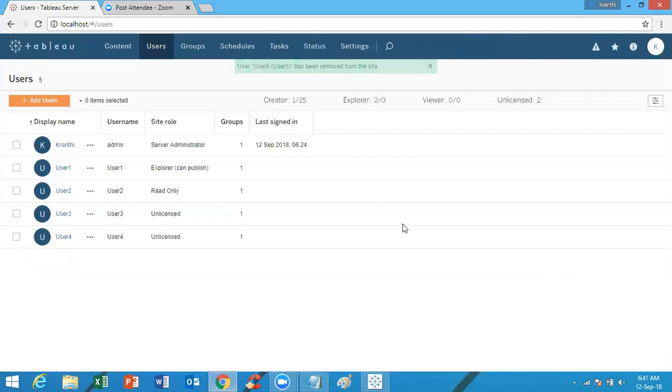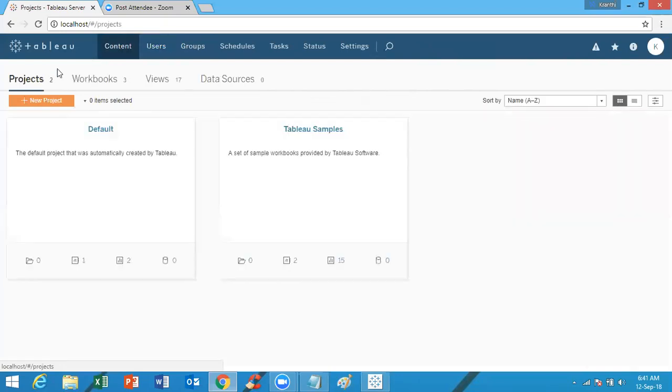Now we'll see the next scenario of projects and groups, adding projects and adding groups. What is a project here? A project is a collection of content in the Tableau server. Projects are very useful to store the required information under one area.